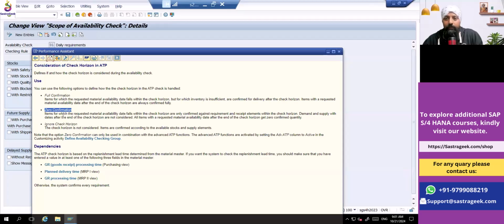So this additional thing will make sure that if your replenishment lead time, if your check horizon is 15 or 30 days, anything coming after the 30 days should not get confirmed. It should give zero confirmation. What is the benefit of this functionality? Zero confirmation is the only new functionality.